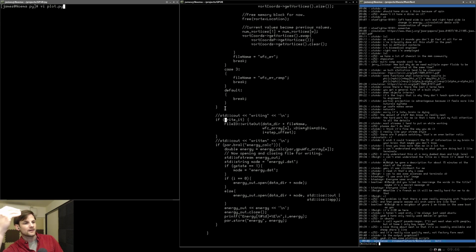Basically, I'm looking for the flag that allows us to write out data, right? So we have write out, and it's wave function array w, i plus step offset, file name. That's what I'm looking for here. Data directory plus file name. Okay, let's see what we have for file name. File name is wave function ev ramp and wave function ev. Okay, good. So I need to modify this file name such that it outputs a file that respects the fact that we could have multiple components, right?